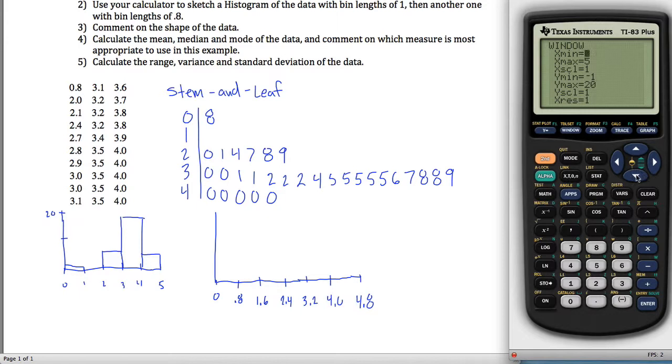And if you hit window, what will change is our X maximum. You could leave that at 5, but maybe just so it matches up with the picture, I'll make that 4.8. But really the important thing that changes is that our X scale is no longer 1, it's now 0.8. That's the only important change you make there. And then if you hit graph, it'll show you a new histogram.